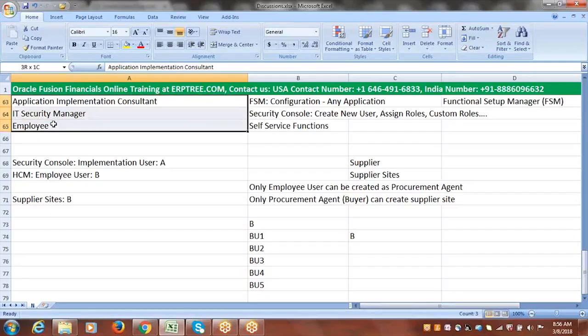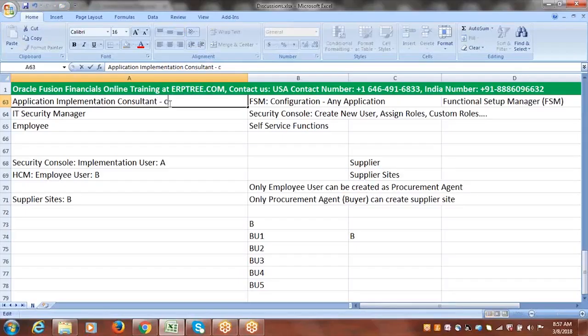What we discussed, these 3 roles you have to assign to the user. If you are not interested in assigning these 3 roles, what you can do is, this is a seeded one. You just make a copy of the application implementation consultant role and include the IT security manager and employee roles into this application implementation consultant. Then you are ready with one user to have access to all these privileges. The reason is these 2 are also included within this. So the seeded one you can see as application implementation consultant, and this you can name as a custom.